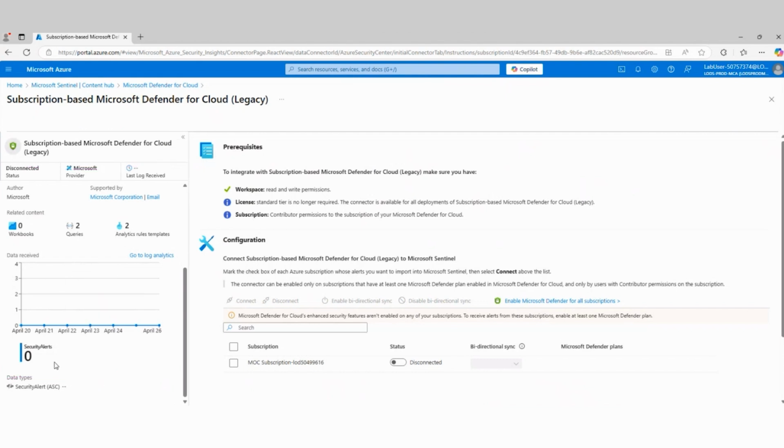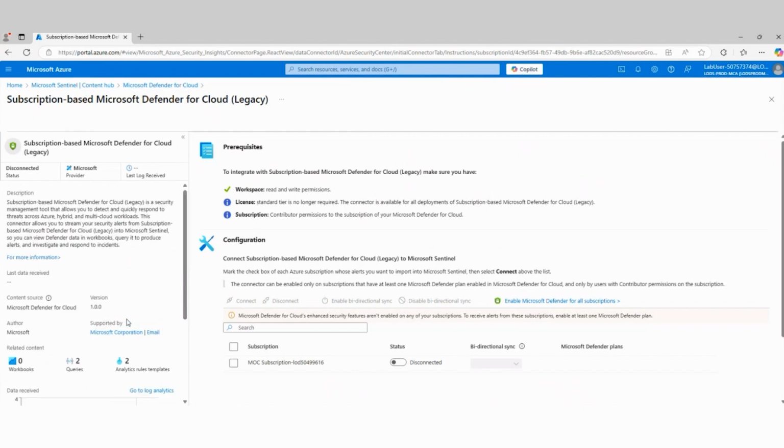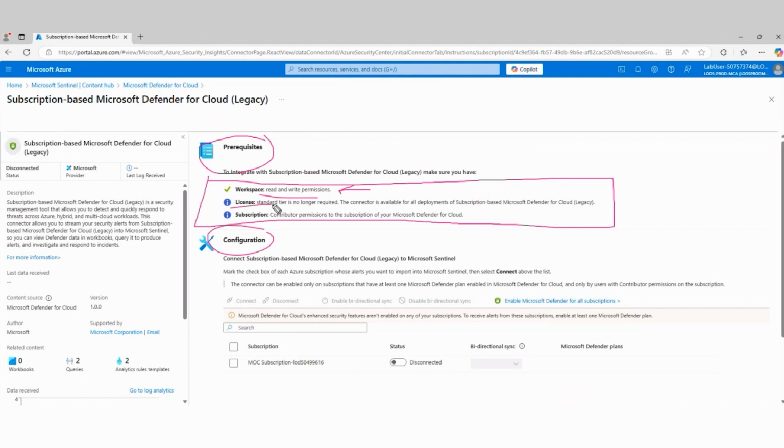And for the most part, every connector is going to look the same, except there may be different table types. And some connectors will have multiple tables that they will use. But generally speaking, what you see on the left is common. On the right side, this is where the connectors will vary. They'll all have a prerequisite in the configuration section. What are the prereqs in order for that connector to be enabled? So in this case here, it just needs a workspace with read and write permissions. You need to have a license and a valid subscription with permissions on it. So those are the things that you need. In this case here, we're good to go.